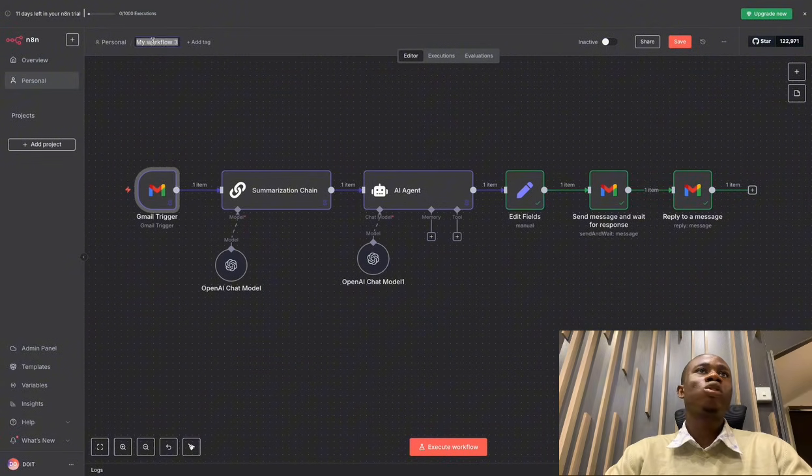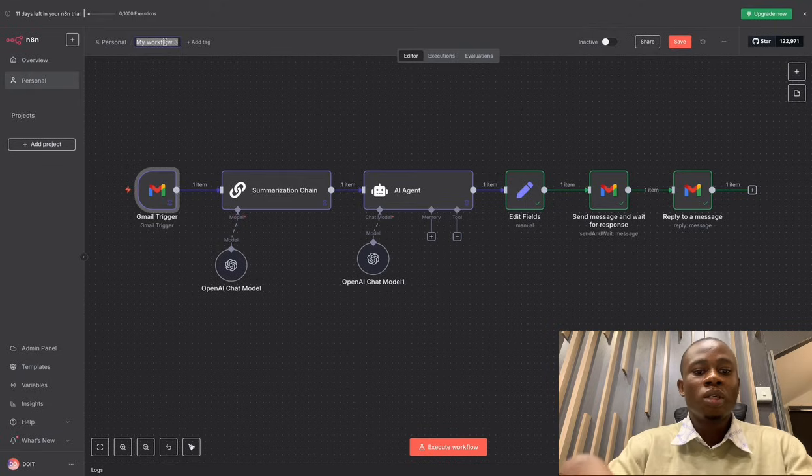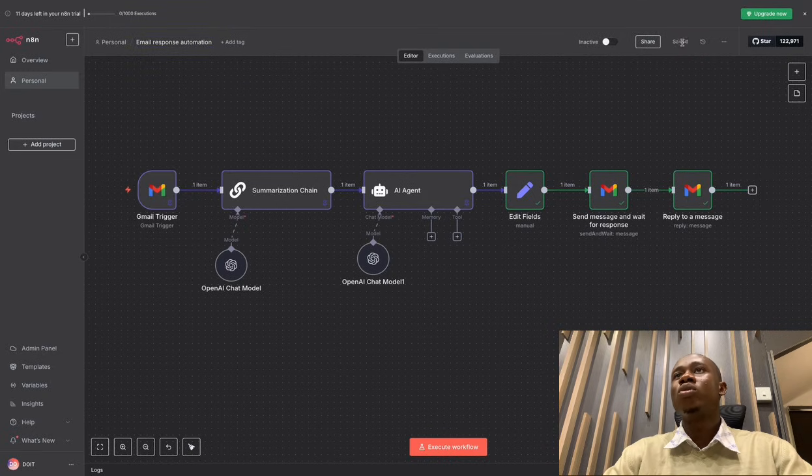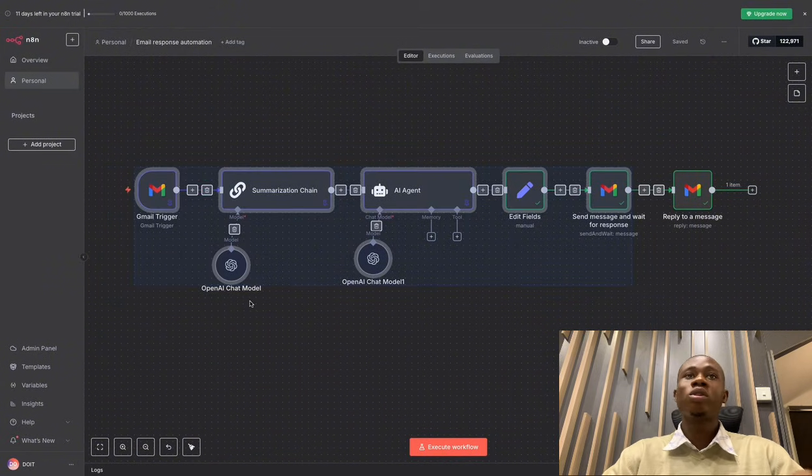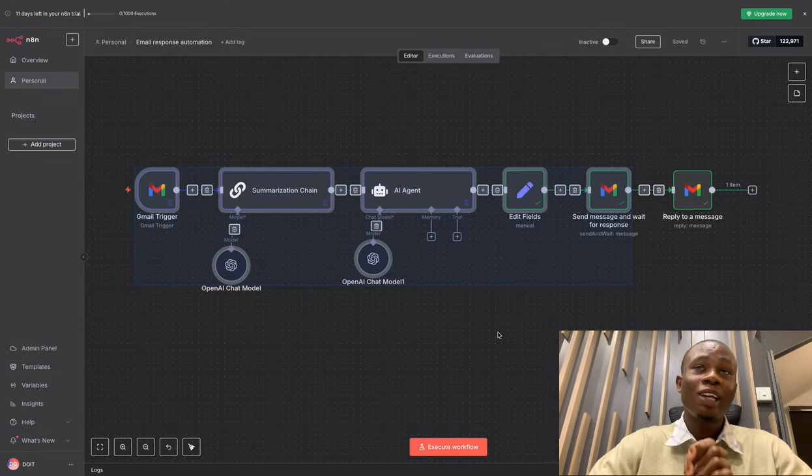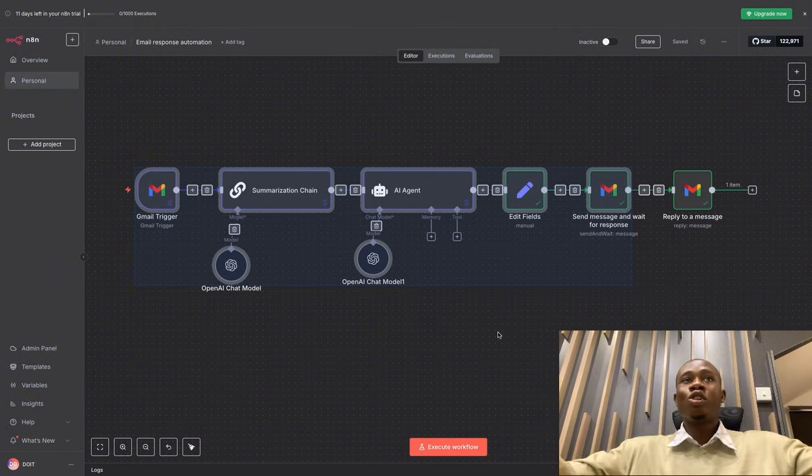So you can just come here, change this to email response automation. Don't forget to, yes, always remember to save. And there you go. You already have your first automation built out from scratch. And just like that, your journey to becoming a master AI automation engineer has just begun.